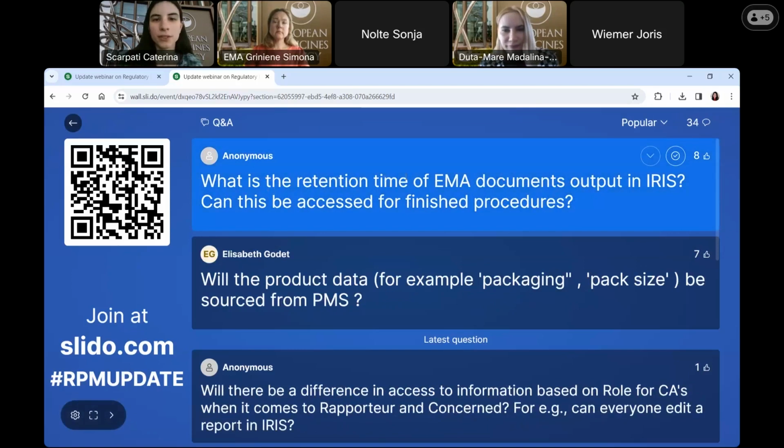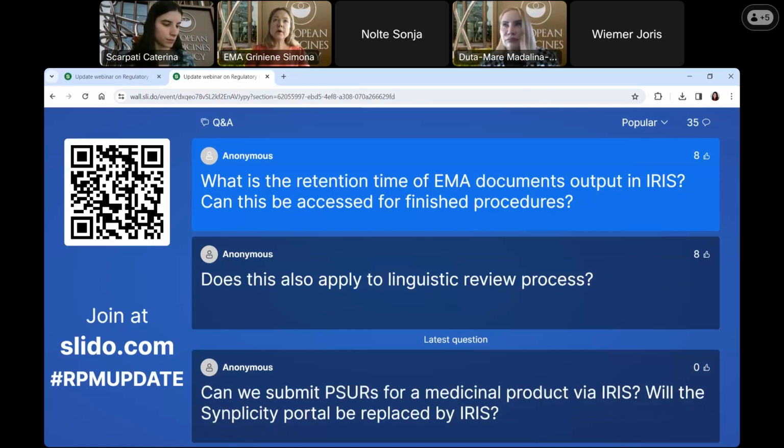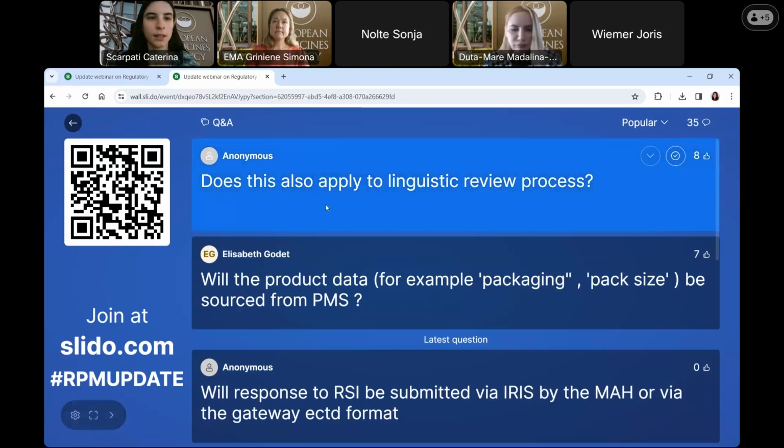Next, what is the retention time of EMA documents output in IRIS? Can this be accessed for finished procedures? I can take that one. So there is no process in place yet to remove the documents from the IRIS. And just to confirm that all the documents which were exchanged during the procedure will remain accessible even when the procedure is finalized. Okay, thank you. Next, does this also apply to linguistic review process?